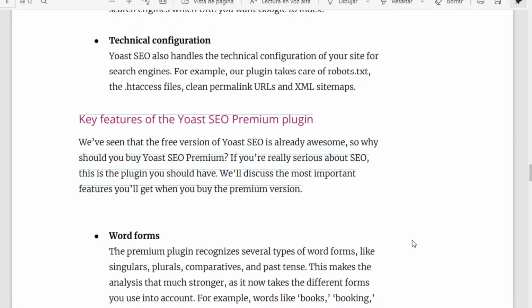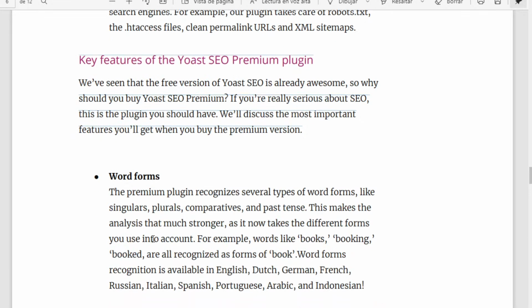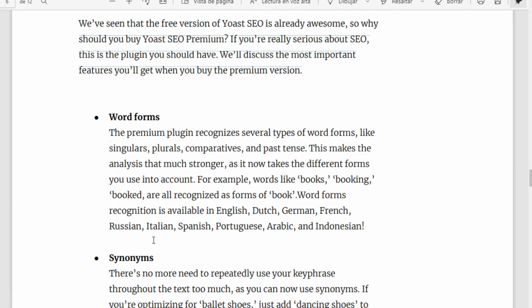Word forms. The premium plugin recognizes several types of word forms, like singulars, plurals, comparatives, and past tense. This makes the analysis that much stronger, as it now takes the different forms you use into account. For example, words like books, booking, booked are all recognized as forms of book. Word form recognition is available in English, Dutch, German, French, Russian, Italian, Spanish, Portuguese, Arabic, and Indonesian.